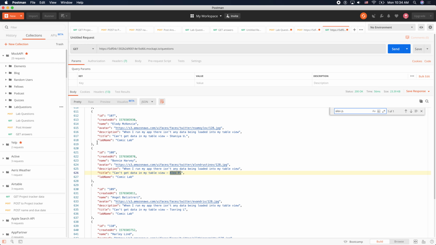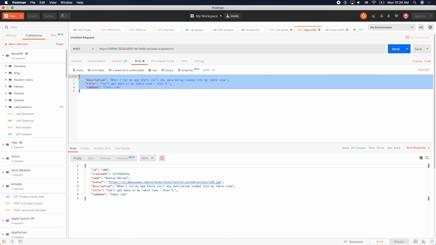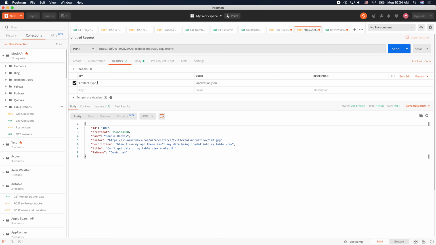And as we saw with post, post is a little bit more complicated because in post, we're sending up data. We have to tell the API what type of data it is. Where do we do that? Where do we tell the API what type of data we're sending up? In Postman, where do we say that? In our header. In headers here, we say what type of content and what's the value of that content.